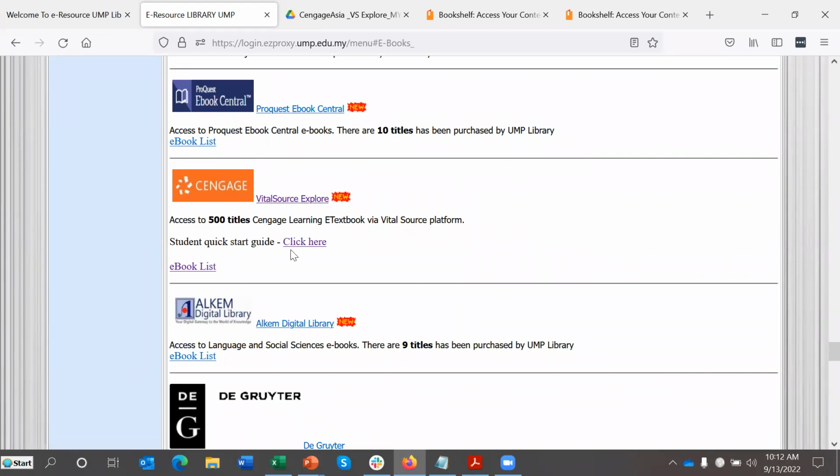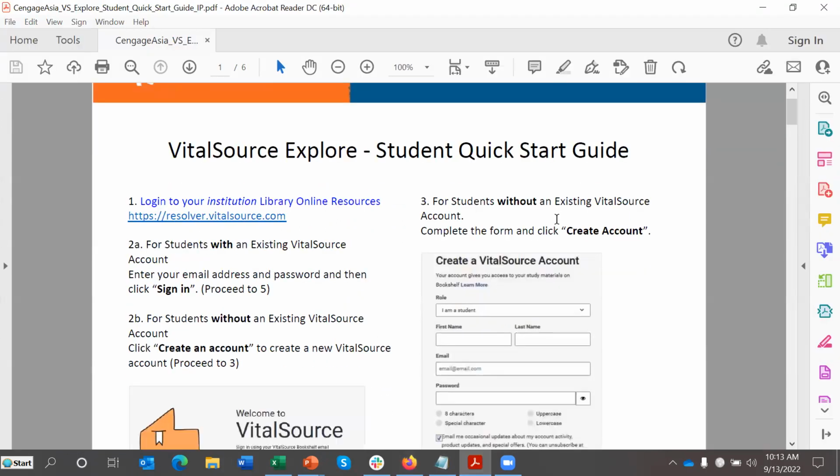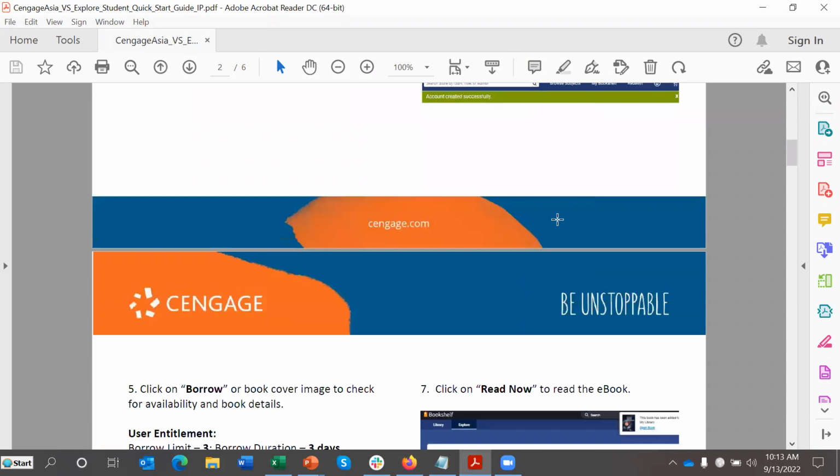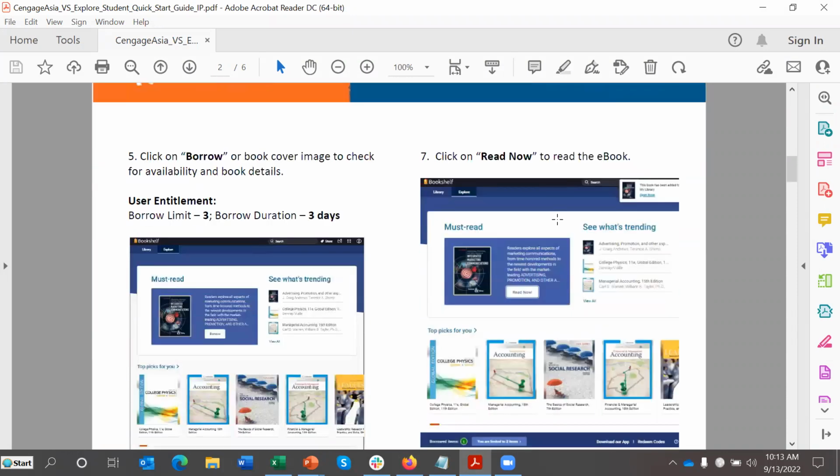Okay, you can actually click on the download the student quick start guide to help you get started with Vital Source Explorer. And this is a quick glance of this quick start guide. It will actually provide you the information how you can create an account and how you can access. I will go into details into how you can actually access this Explorer.